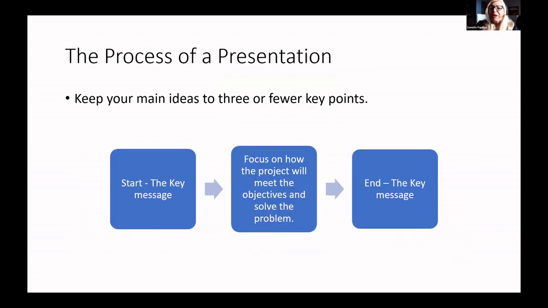So here's the process of the presentation. Once again, keep your main ideas to 3 or fewer key points. You start with a bang, you give them the message, you cut to the chase. And then you focus on how the project will be met, and meeting the objective or solving the problem. And then you finish your presentation by recapping the objective.